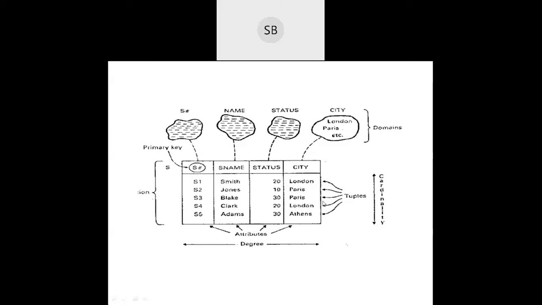So T1, T2 up to Tn are the tuples and A1, A2, A3 up to An are the attributes. That means S#, S name, status and city. These are the attributes. It is called a table.